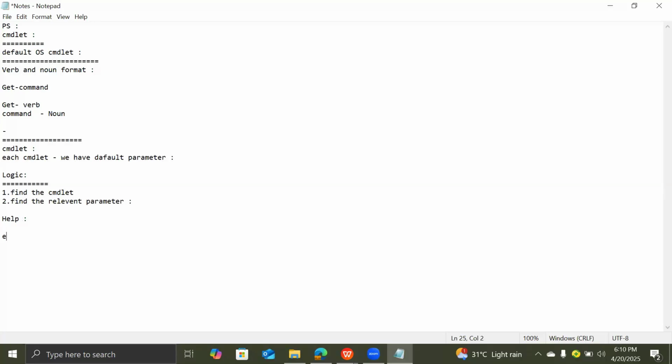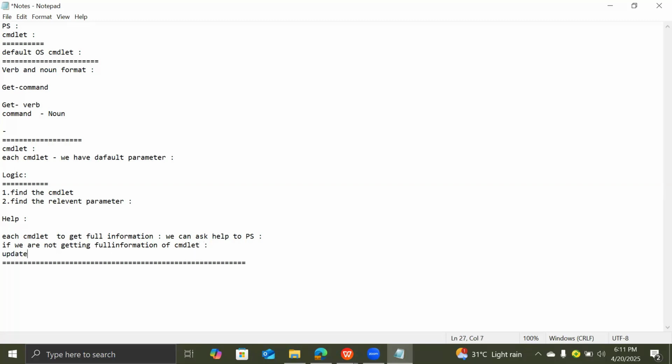So for each commandlet, to get full information, we can ask help from PowerShell. So how do you ask PowerShell for help? These two things are very important. If we are not getting the full information of a commandlet, then we need to update our help. The commandlet used is called Update-Help.